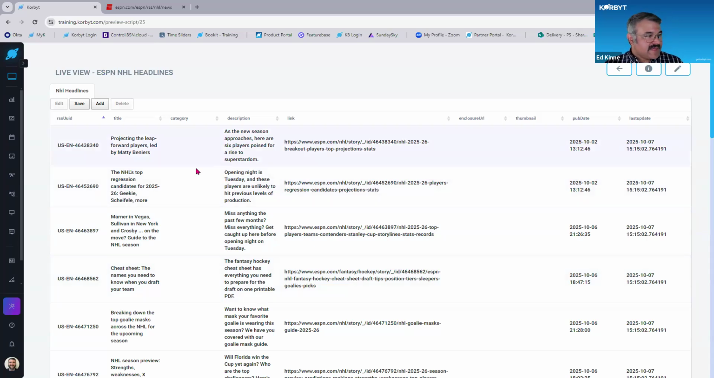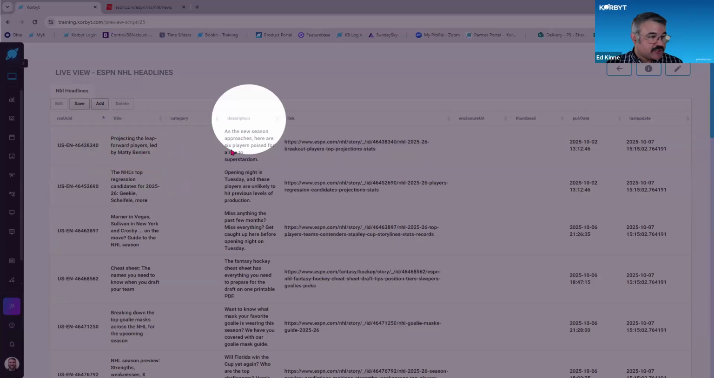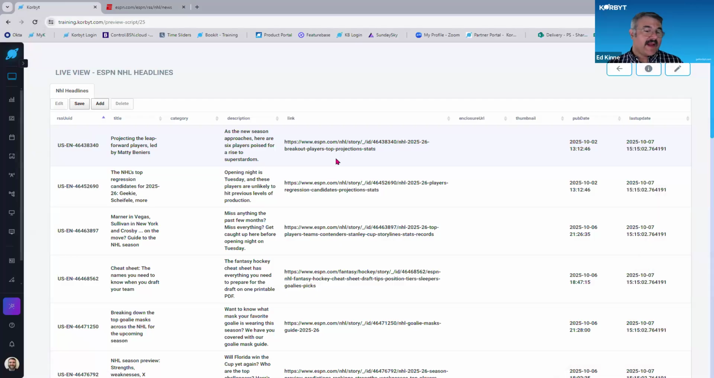So for example, on this RSS feed, I'd be able to show the text of the title, show the description. I'd even be able to take this link, this URL, and I could format it as a QR code that somebody that sees the screen could scan with a device to go to that full article on ESPN.